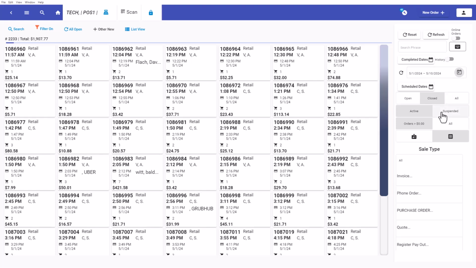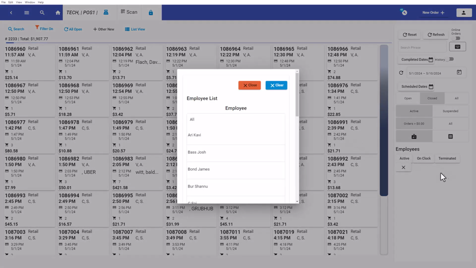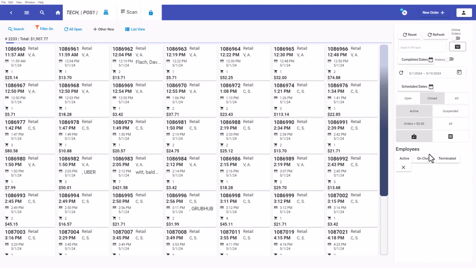You can look at suspended transactions. These are ones that might be house accounts or orders that you suspend for longer than a period of 1 day. You can do filters on a sale type or on employees. So we can look at active employees or terminated or just employees that are on the clock.